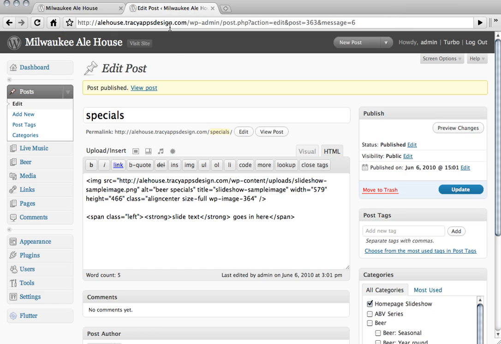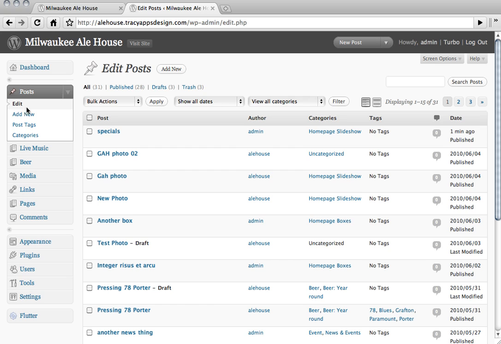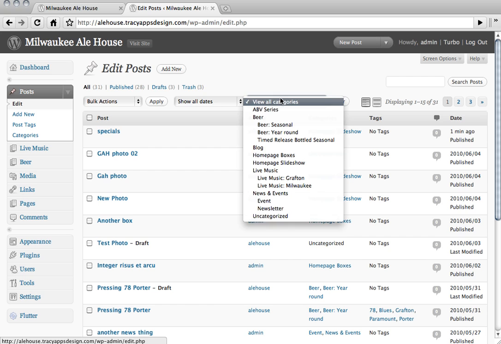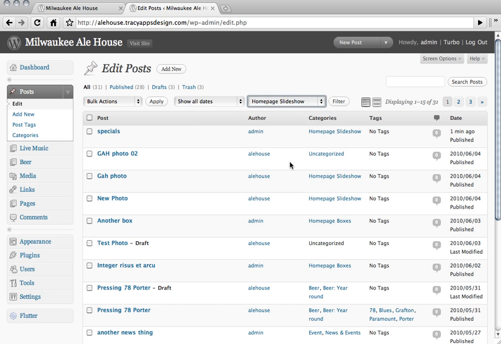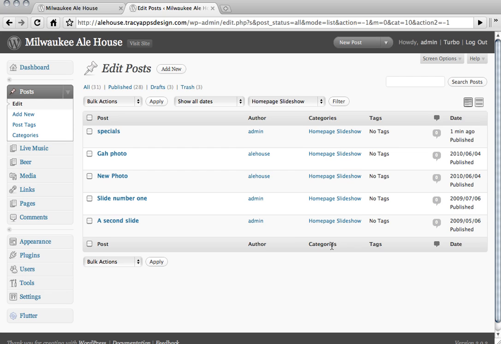If I wanted to change the order of these, I can actually go under my posts here, under the edit screen, which will give me my list of all of the posts that I have created. I can actually filter this. I find this being helpful. Filter by category. So I'm going to filter under these drop down menus up here to these homepage slideshow. And this will only show me all the posts that I put in the homepage slideshow. The most recent, so this was 1 minute ago, as opposed to the other ones, they will show up in reverse chronological order just as you see them here.